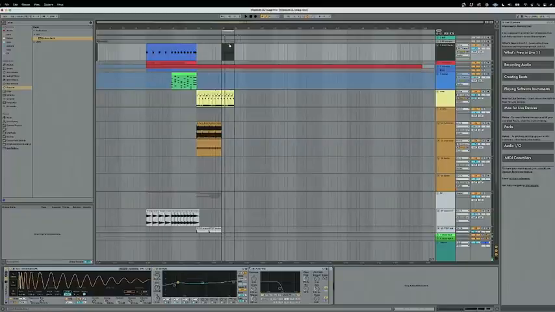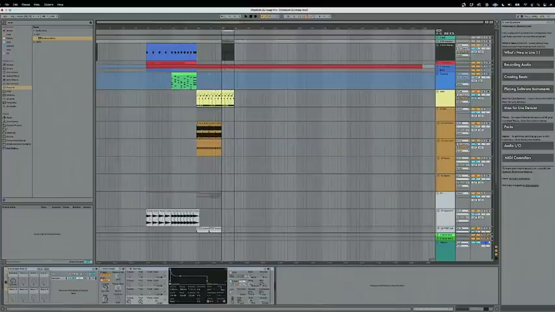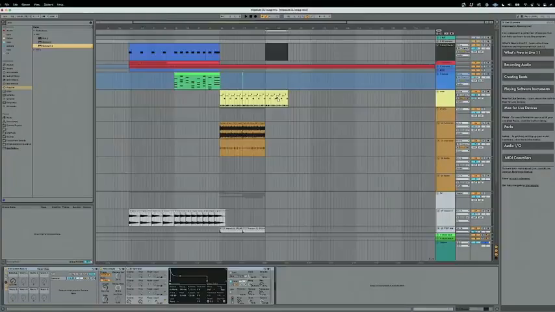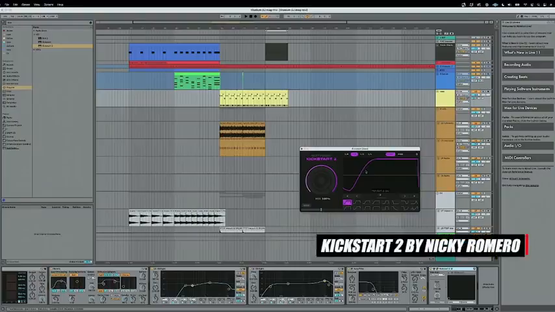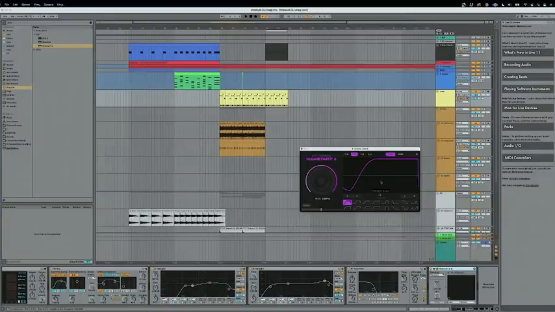Now we're gonna use the traditional way of side chaining to make it pump. This is not part of Ableton, but I think it's very cool. It's from my friend Nicky Romero. He was working on the new version. I was telling him, what would be amazing is to be able to make the kick and the bass, or whatever we're ducking, communicate, and he's done it for me, and it's really life-changing.